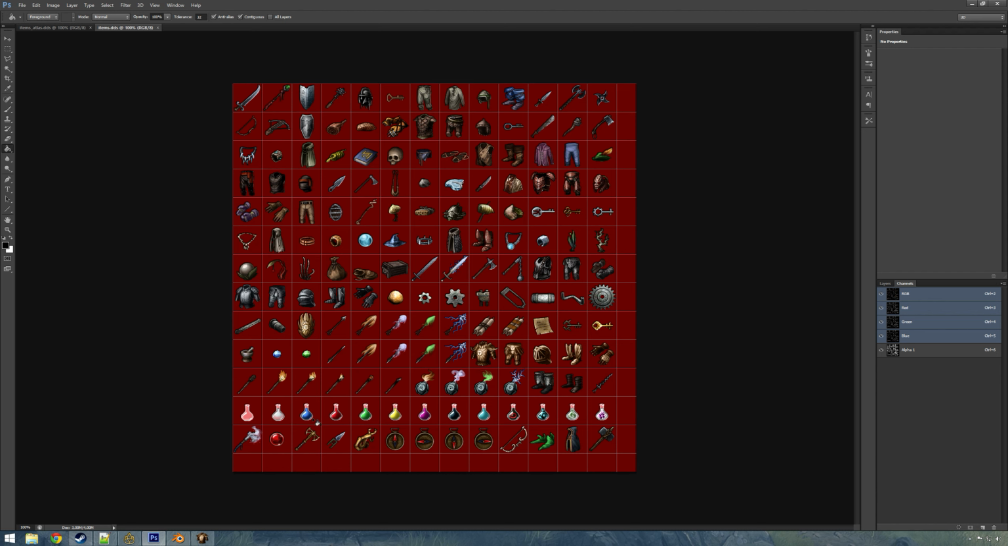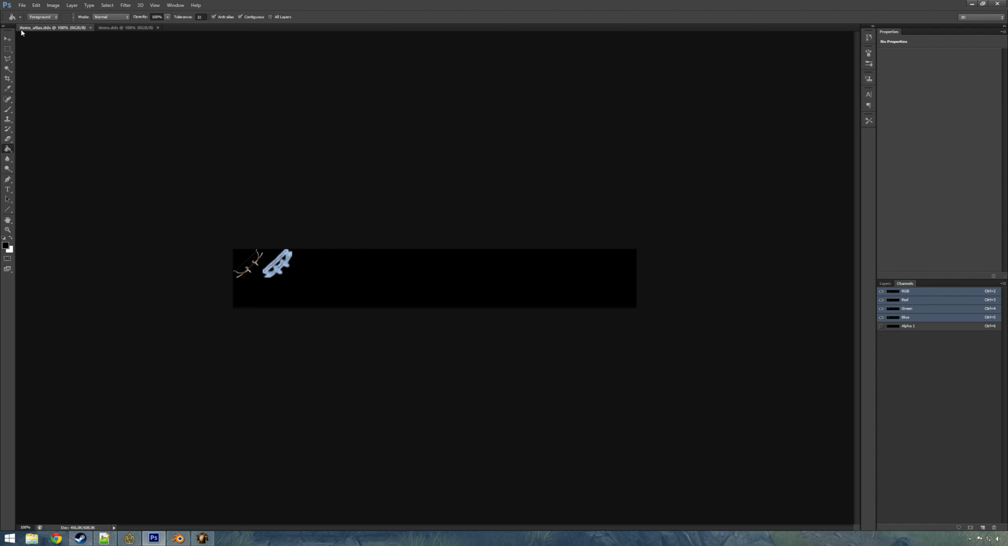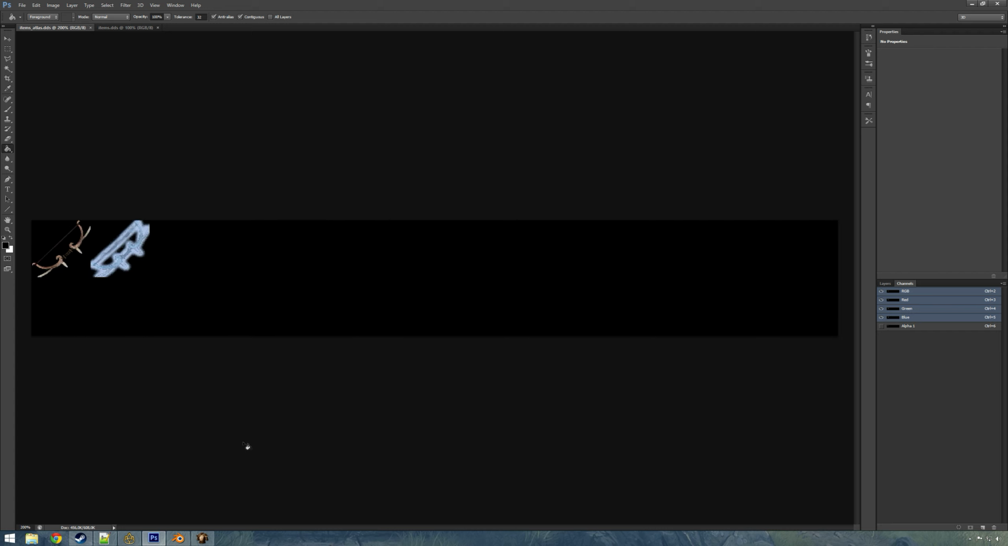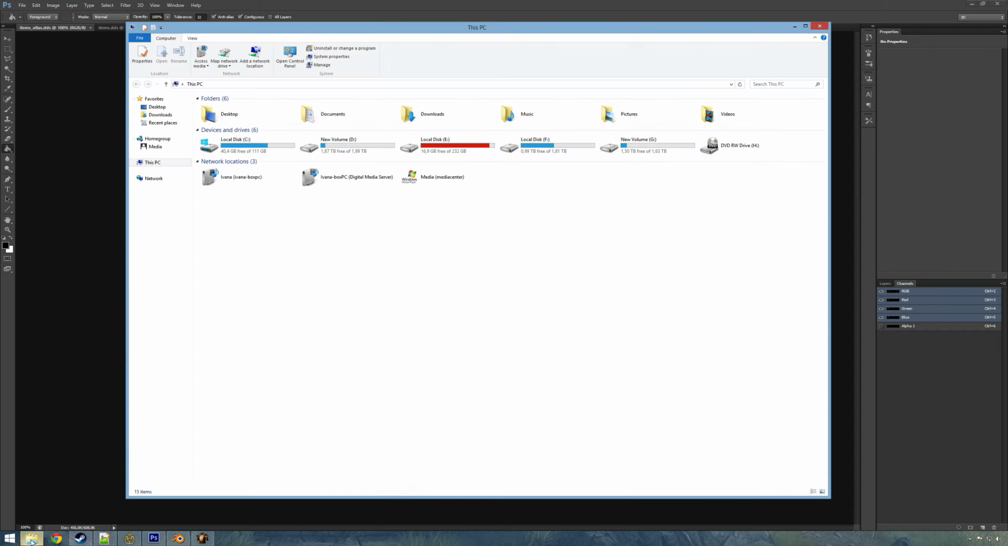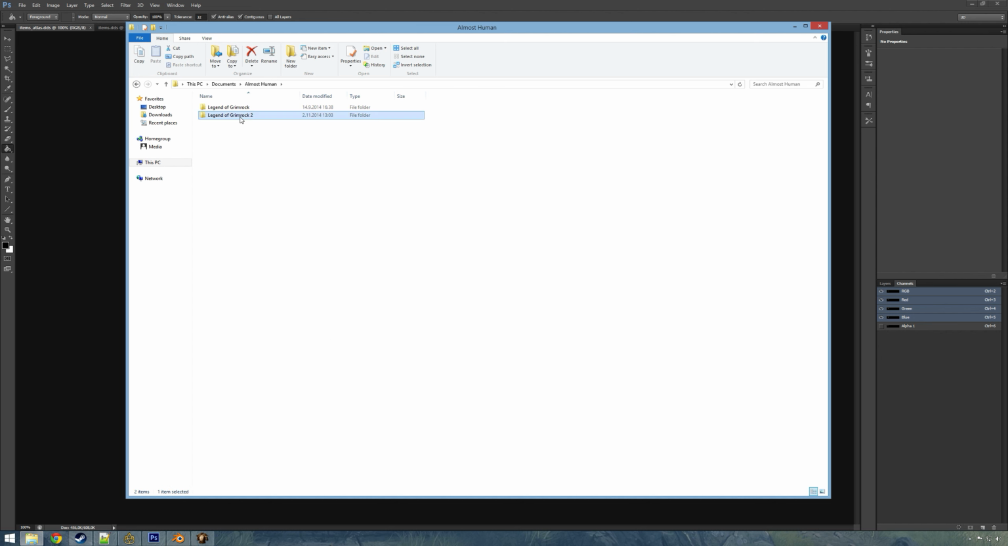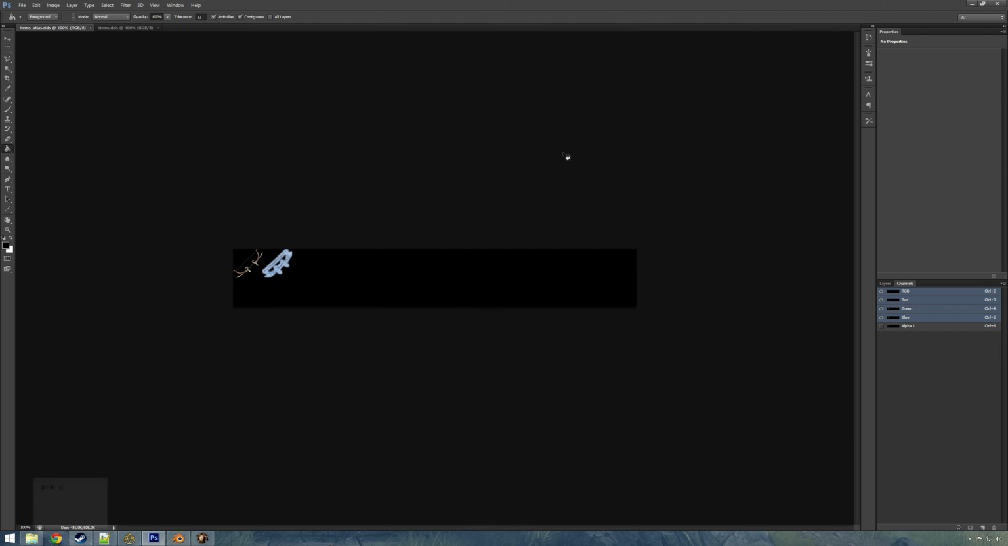This is the items from Grimrock 1. I have created something here called Item Atlas, and here I have created two icons, one for the bow and one for the power attack of the bow. And this is something I have saved as Item Atlas.dds just directly into my Documents, Almost Human, Legend of Grimrock 2, Dungeons, textures. So here I have my item atlas. Here's the treasure map that we made in a previous tutorial, and some stuff I was working on before.